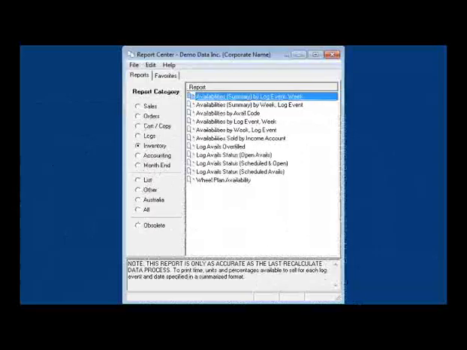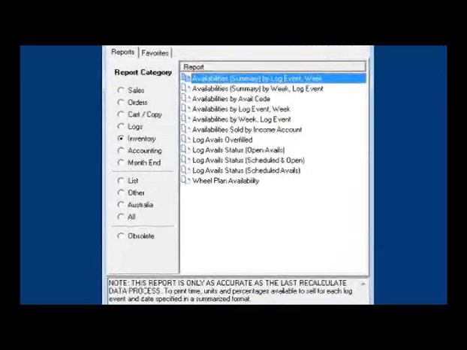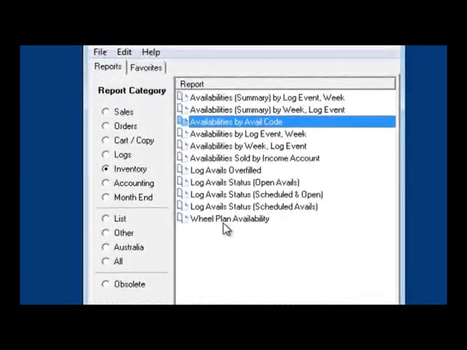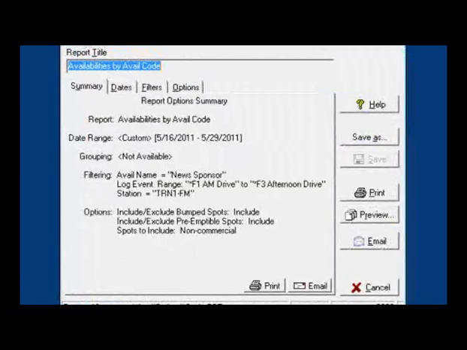Now, the reports we've run so far have been for commercial units only. What if you need to know what time you have available for sponsorships? Availabilities by avail code. When we run this report, remember that it's only as accurate as the last avail calculation, and it's going to display units and percentages available to sell by log event for each avail code.